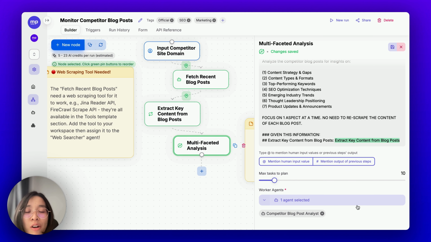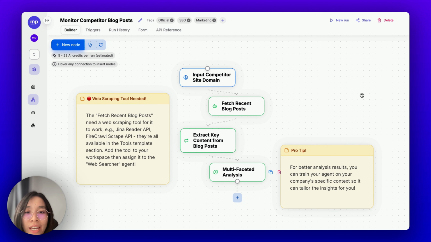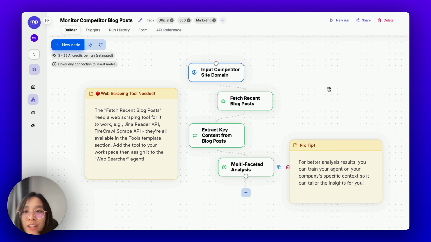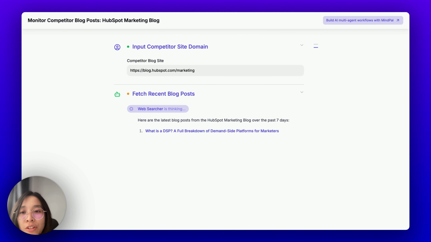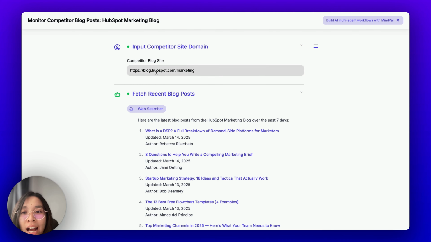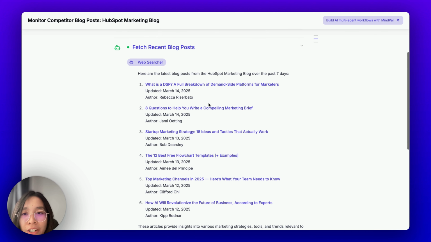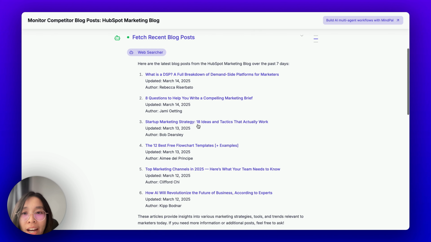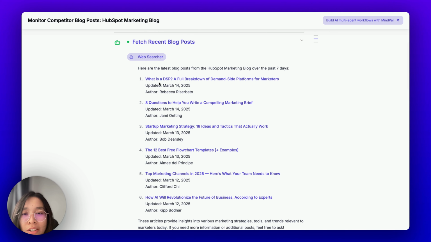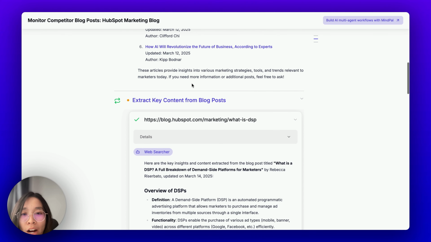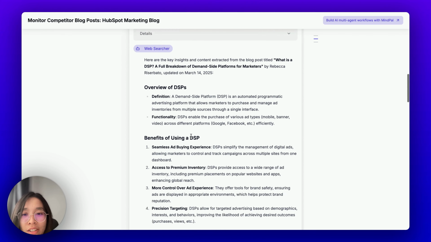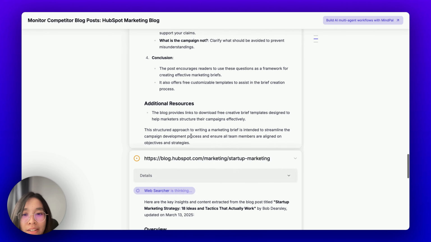Okay, now as the workflow is fully set up, we can start using this workflow across multiple competitors. For example, let's say we can monitor the blog post of HubSpot. I can provide the HubSpot website for marketing blog here, and then you can see my web searcher fetch the recent blog posts, the 6 most recent ones from March 12 to March 14 by HubSpot, and then it will extract the key content from every single blog post, as you can see here.